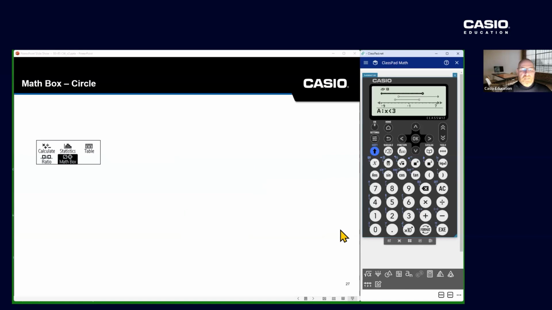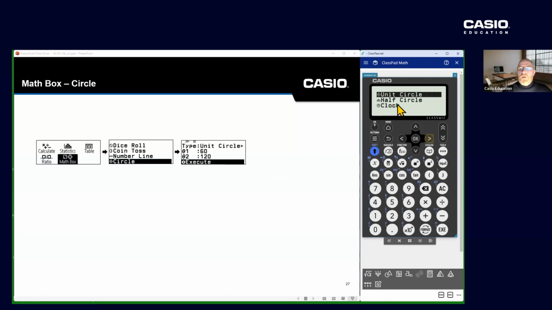Finally, there is the Circle app. So if I go back again, scroll down to Circle, this is quite nice when investigating trigonometry. We have choices for either the unit circle or the half circle or a clock. So the unit circle is 360 degrees, half circle obviously 180. You can enter 2 different angles. So if I enter 60 and 120 perhaps, when I then execute, what this allows you to do is compare what happens when you do sine and cosine and tan of these angles.